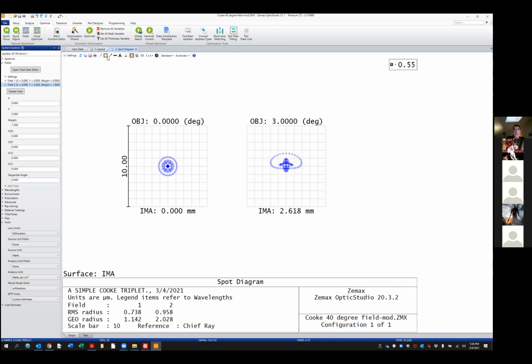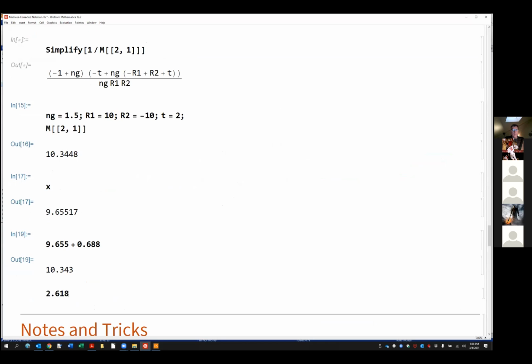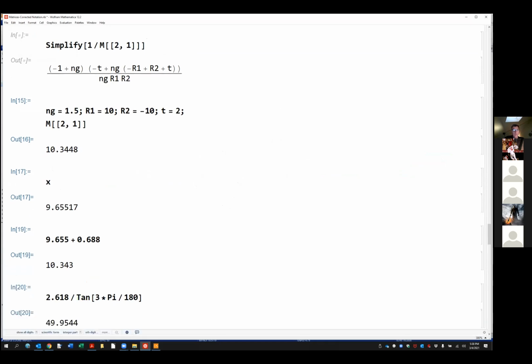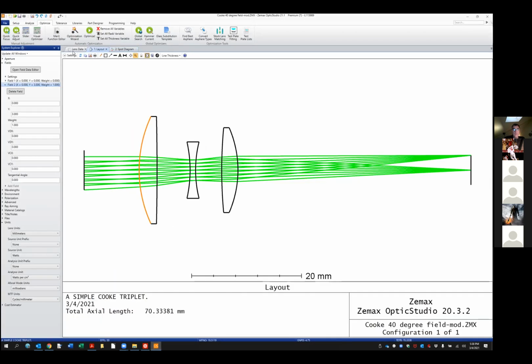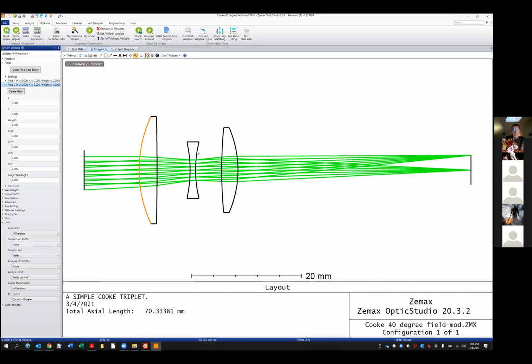All right, now how am I going to find the principal plane? Let's just do this in Mathematica right now. Focal length would be 2.618 divided by the tangent of 3 times pi over 180. That's 49.95. The last layer thickness is 42, so 42 point something, so it's got to be about 7 millimeters in. How are we going to find the left principal plane?